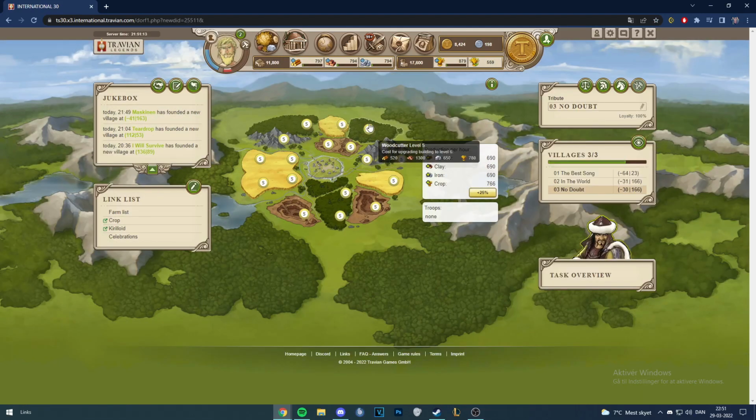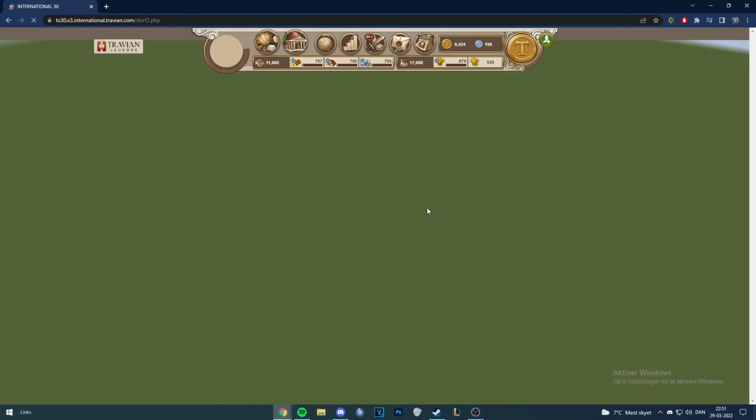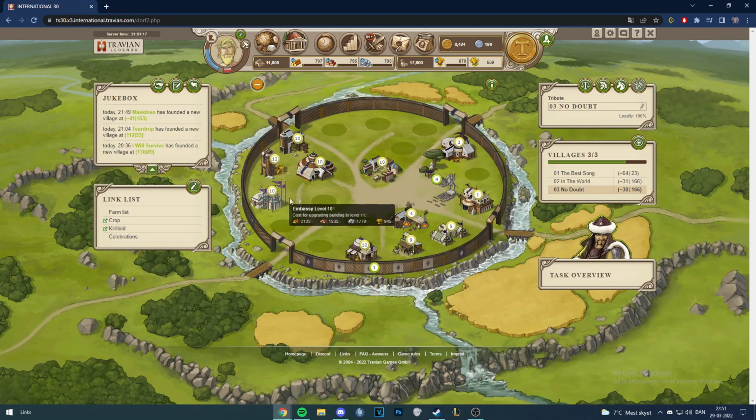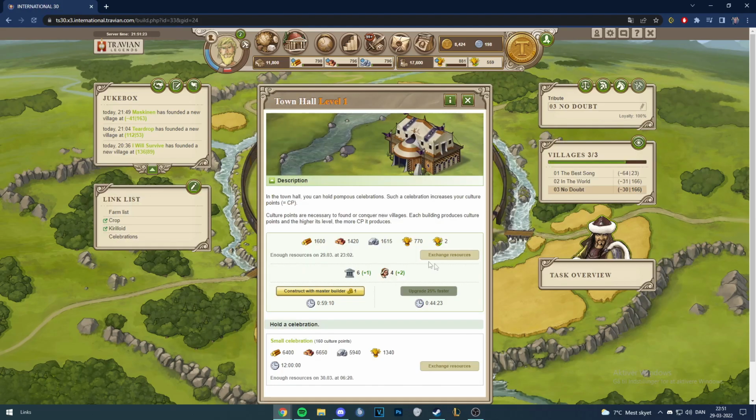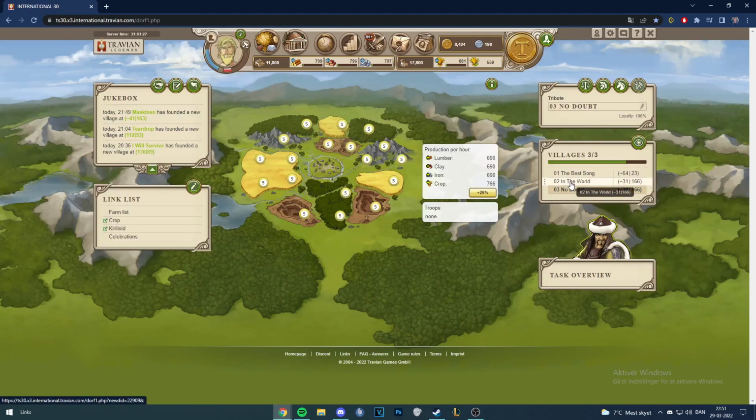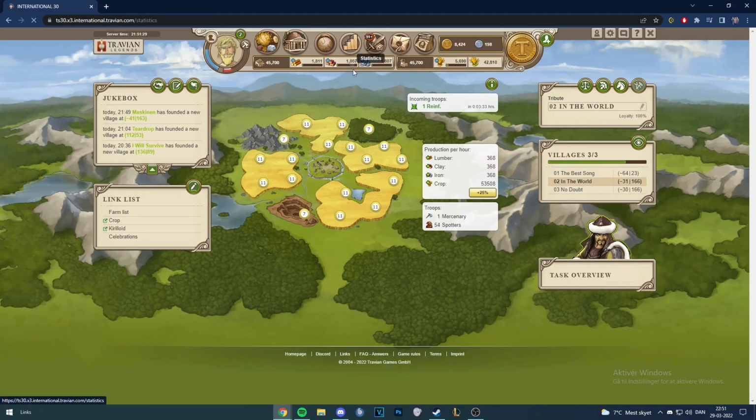And in the third village, I've upgraded the tiles to level 5. Otherwise, made a few CP buildings, and then started a command center here, and also started small parties today. Yeah, that's basically everything we have done today.